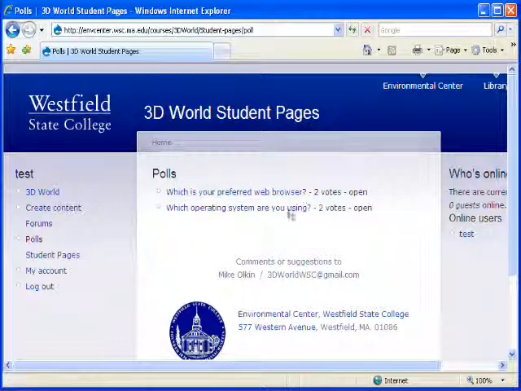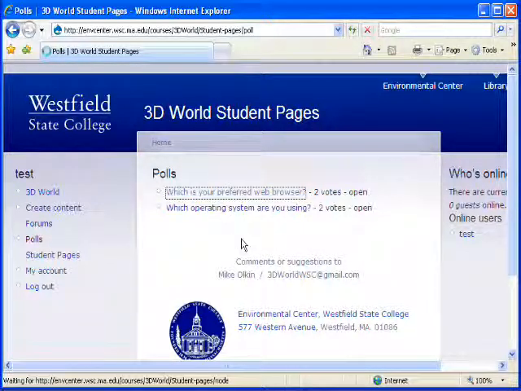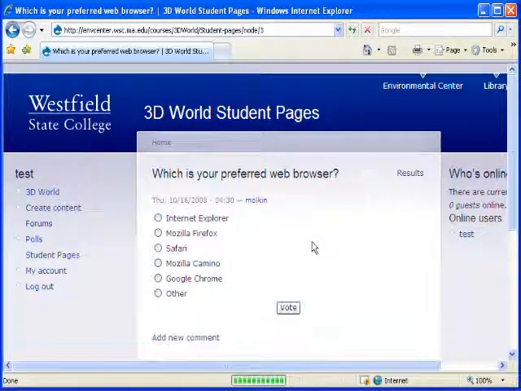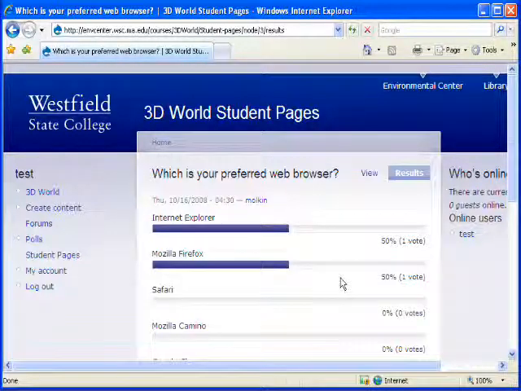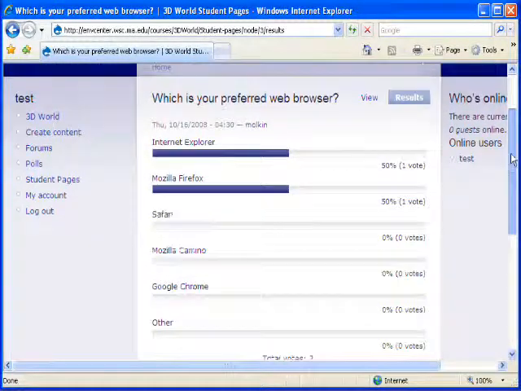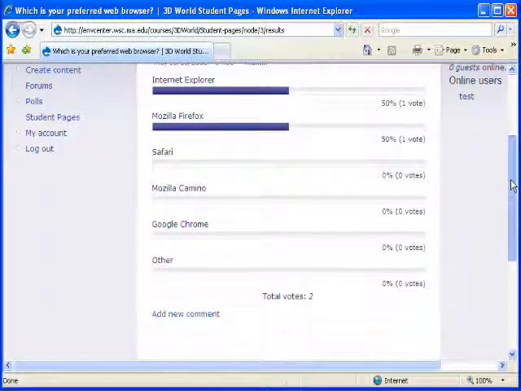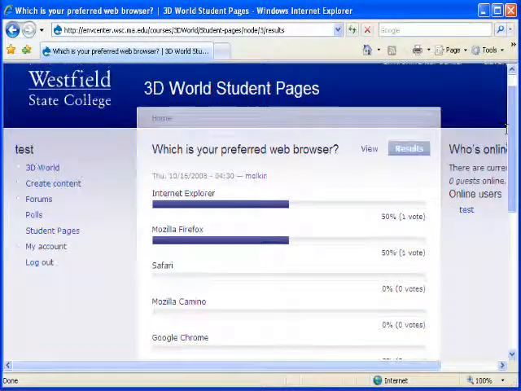So which is your preferred web browser? You can go in here and you can vote. You can also see the results of any poll. You have that capability, so it looks like I got 1 vote for Internet Explorer, 1 for Mozilla Firefox. Let's look at the student pages.